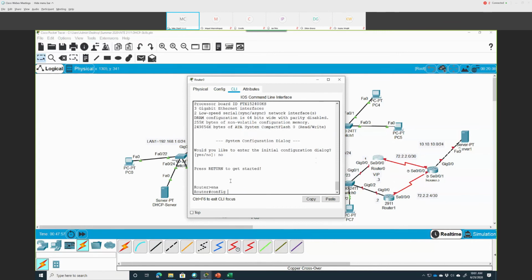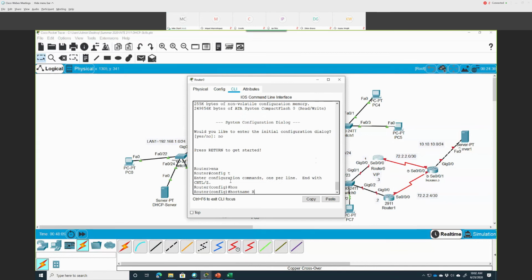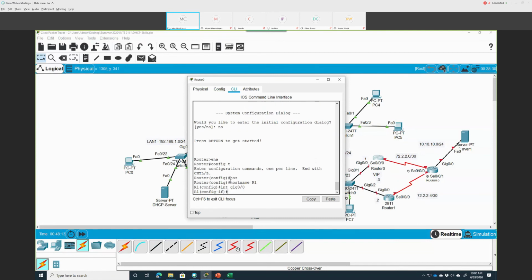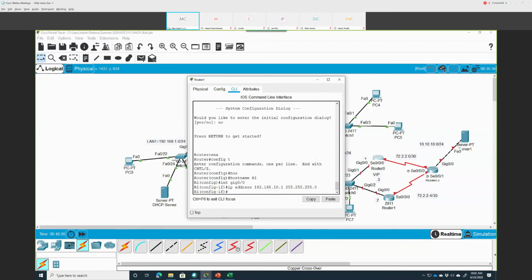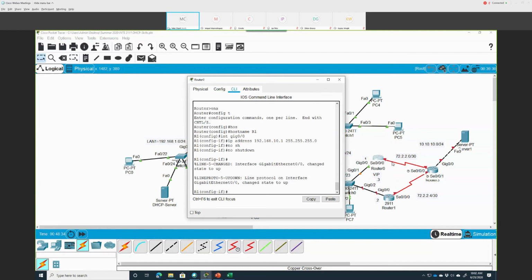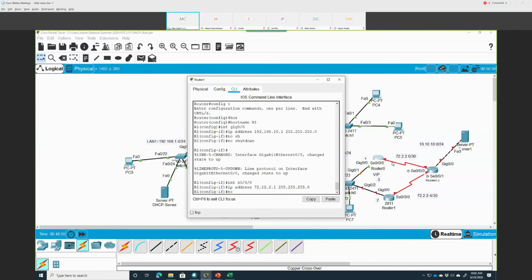Let's say config, hostname Router1, and go to interface gigabit 0/0. We're going to give it the IP address 192.168.10.1, 255.255.255.0. No shutdown to bring it up. Also I'm going to configure the serial interface right here. So interface S0/0/0, IP address 72.2.2.1, okay, 255.255.255.252. No shutdown.